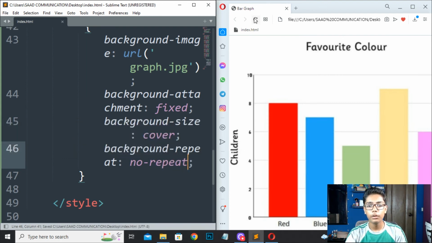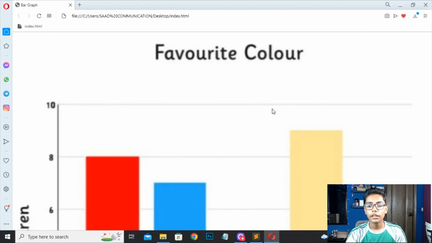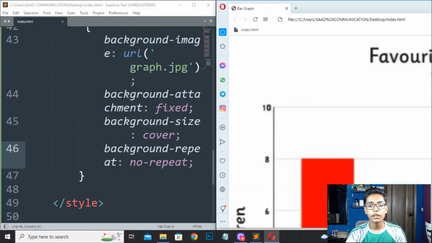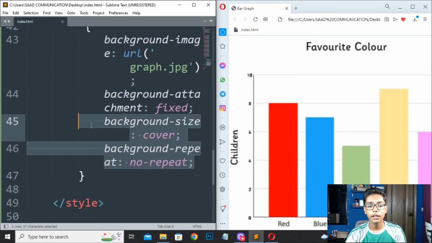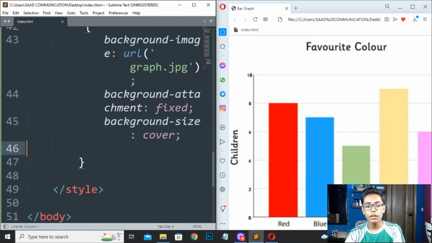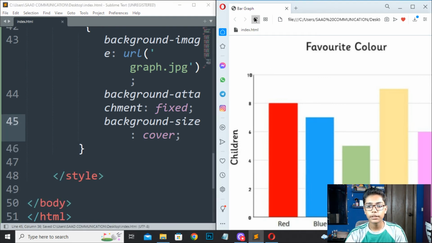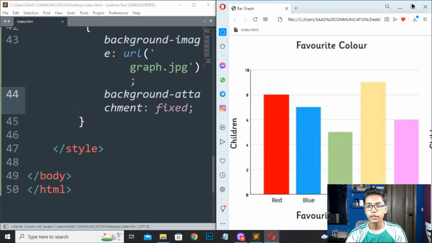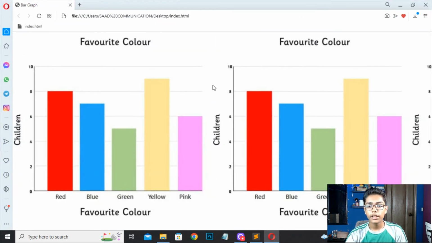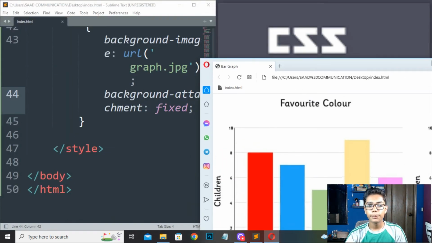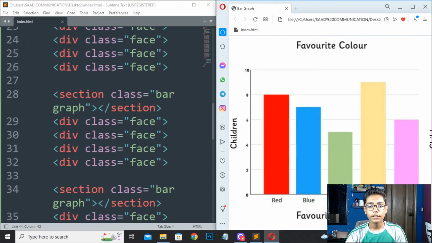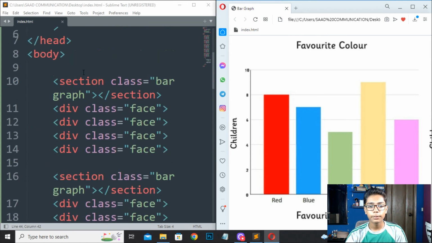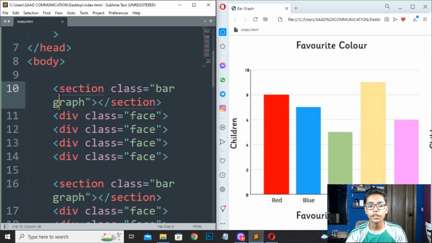Save here and reload. You can see now we are just getting this, and it is looking perfectly good, but it is not looking good like we want. So here I'll be doing one thing. I will be pressing X space, saving, and just erasing this, saving here, and just reload. You can see now we are getting 5 graphs like we have just pasted in the section tag. Here you can see these are the 5 graphs which we have just pasted using section and div tag.